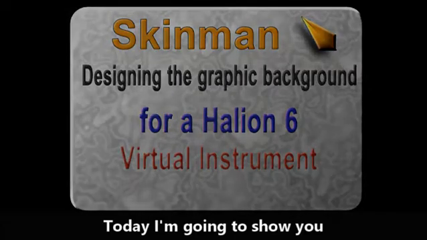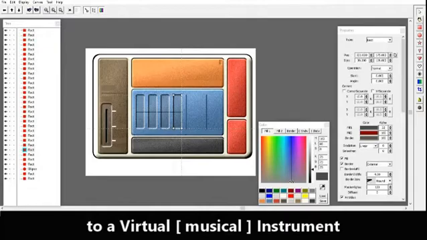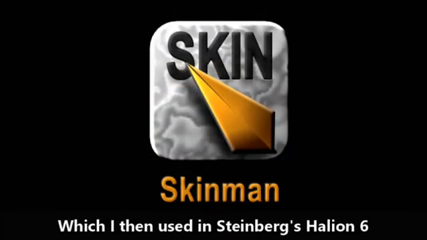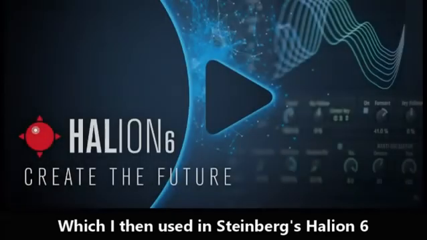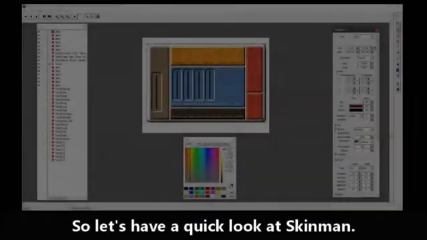Today I'm going to be showing you how I created a graphic background for a virtual musical instrument using a bit of freeware graphics called Skinman. I then used that inside Halion 6 made by Steinberg to make my own virtual musical instrument.